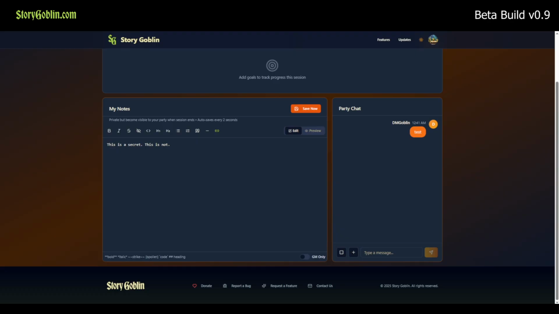But let's say I'm okay with my players reading this, but I want to mark something as a spoiler. I can highlight it, hit spoiler, and it will add spoiler tags around it. When I hit preview, it will be blurred until somebody clicks it. These will also still be hidden during the search function in your adventure.